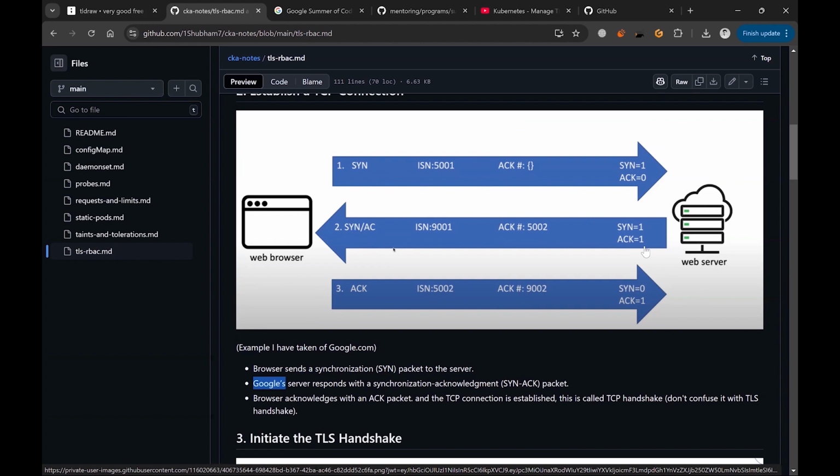Also, you'll see that there is this number we have sent. In the first step, the web browser will send this number to the web server, and the web server will simply increment it by 1 and send it back. Then in the third step, the browser will acknowledge this acknowledgement packet, and that is where the TCP connection will be established.